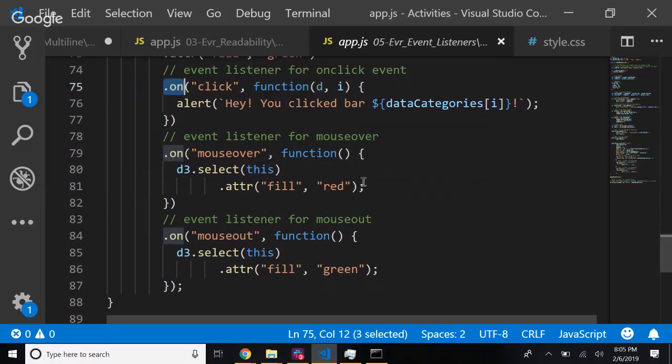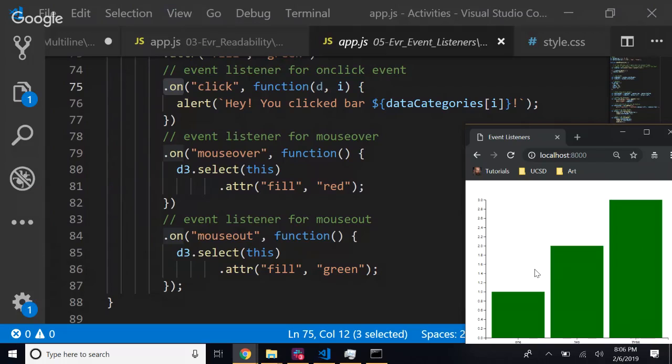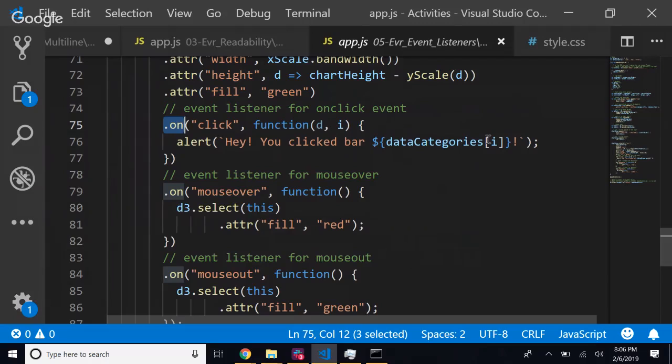Okay, mouse over function. If you use the this object, and then you say fill with red. Mouse out, as you move the mouse out, it will turn green. That's what this was doing, right? Mouse over, it will be red. Mouse out, turns back green. Okay, so the key learning here is that dot on gives you a range of options to have certain actions specific to your charts.